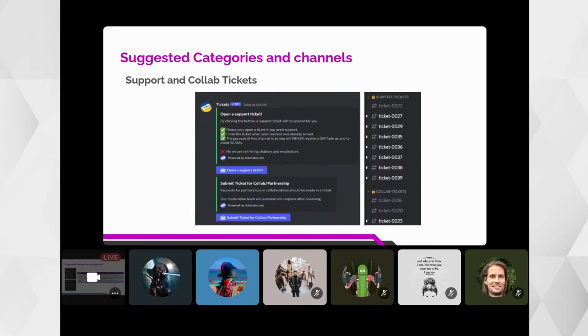Okay, so for support tickets and collab tickets, the difference is for support, these are the usual concerns that the people will have. It will be seen on the support category. And then for the collabs, it will pop up in a different collab category. So that's why we create two different categories for this one. So the setup of this bot, I will discuss in the next advanced course. So we are right now on the basic course.